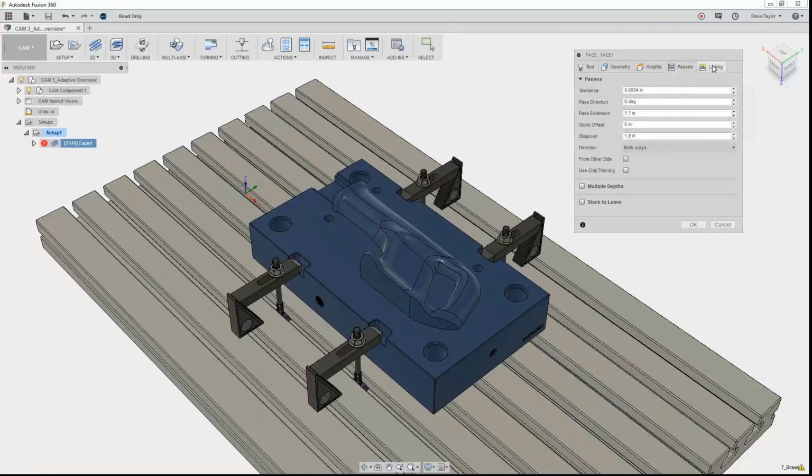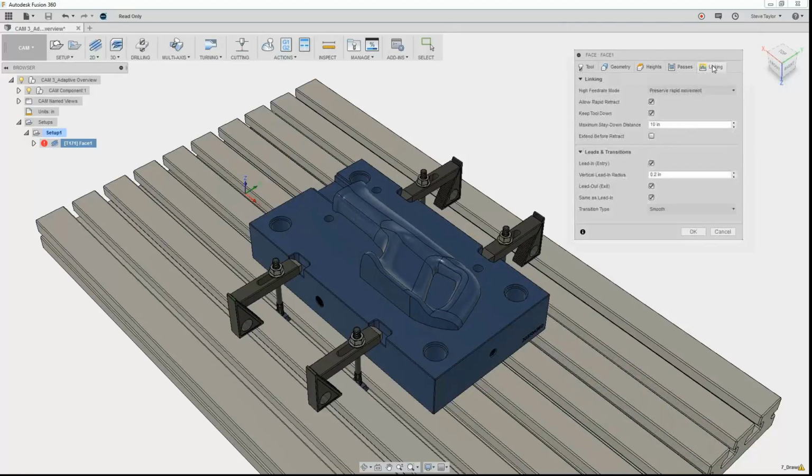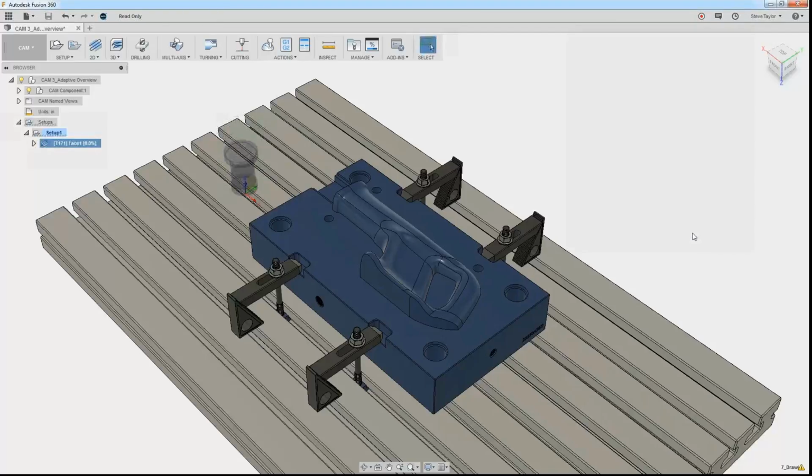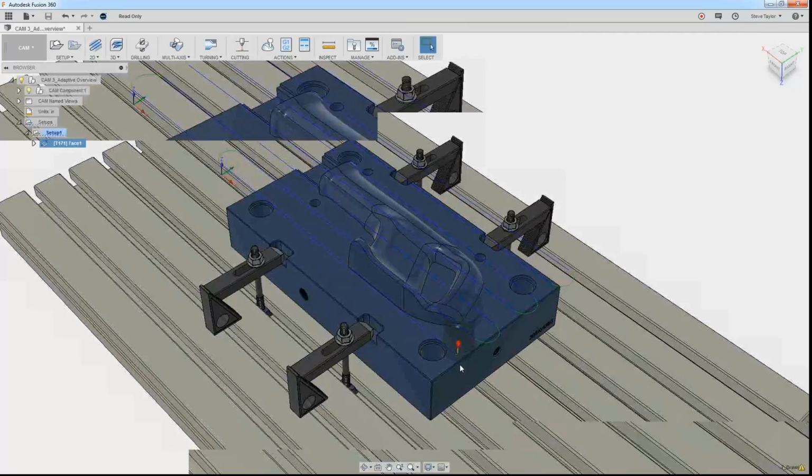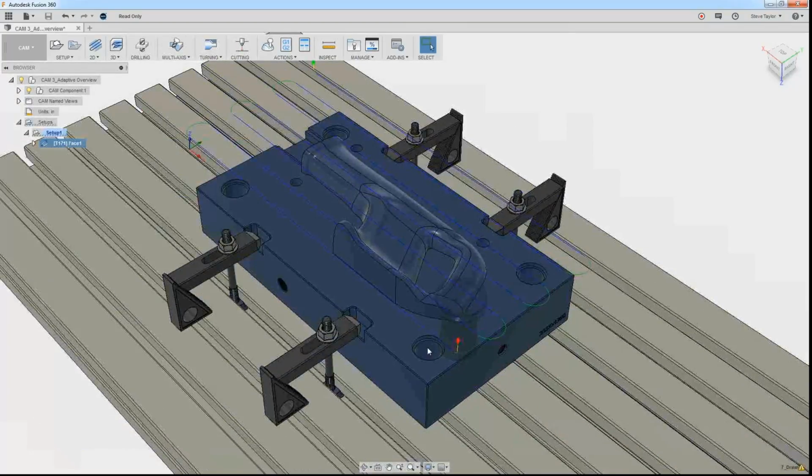The last thing is linking. We will leave that alone. And if we just say OK, now it's calculated my facing pass across here, and you can see the tool path has a bit of colours. We'll see it more with other operations as we go along. The red is a rapid movement. The yellow is when it's moving to engage or removing. The blue and green is when it's actually cutting. So you can actually see the different portions of the tool and the tool movement.